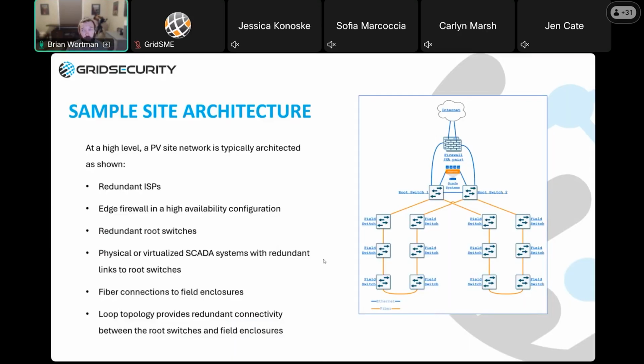We're going to lead with this sample site architecture. Before we chat about broadcast storms, let's get a basic understanding of how our sample site here is architected. This is all a lot easier when we have visual aids. At a high level, a PV site or renewable site is typically architected something like this. You'll have at the top a pair of HA firewalls connected to redundant ISPs.